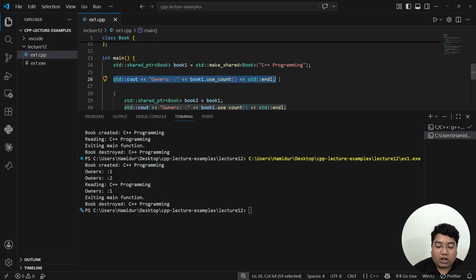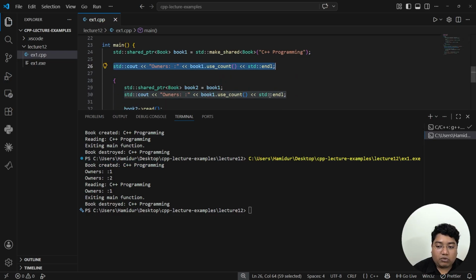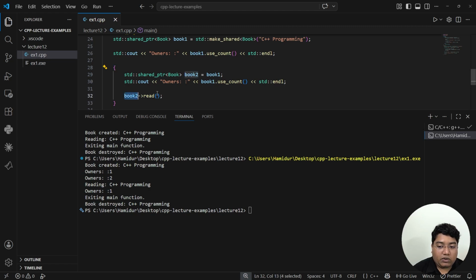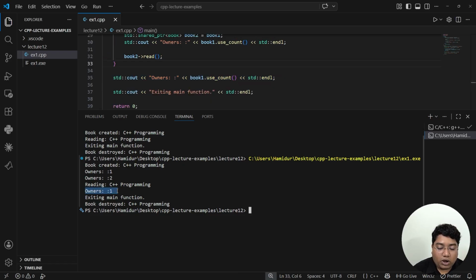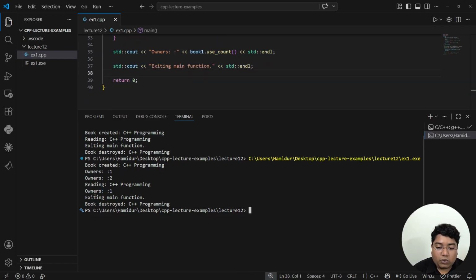Here we checked how many owners there are, and we checked again from here. So at first we got 1, and inside these curly braces we got 2 owners. Then we read the book, and after leaving those curly braces, there's only 1 owner. But after that, when exiting the main function, there's another set of curly braces. So there we can see that our book finally got destroyed.